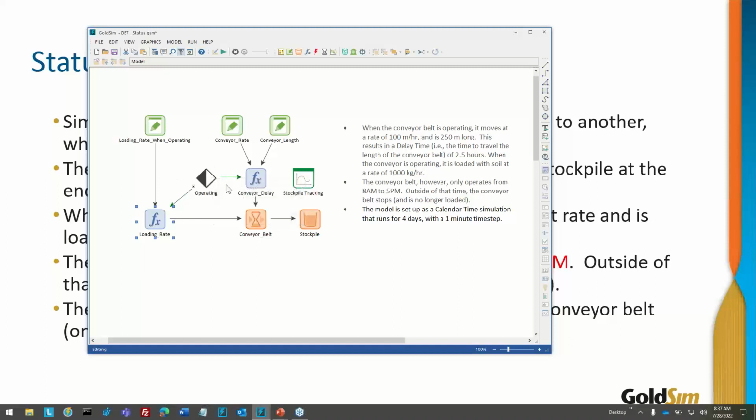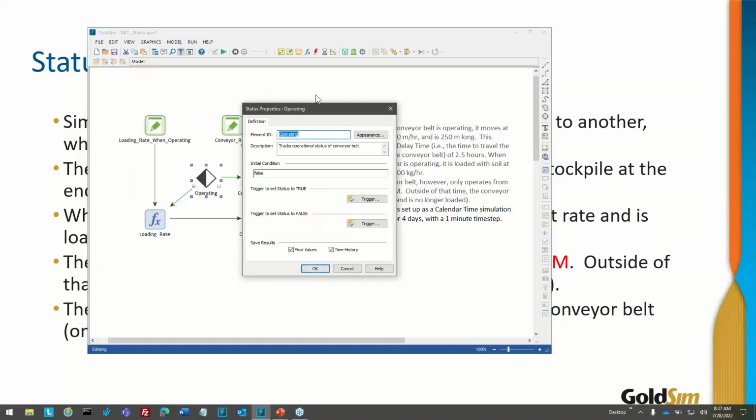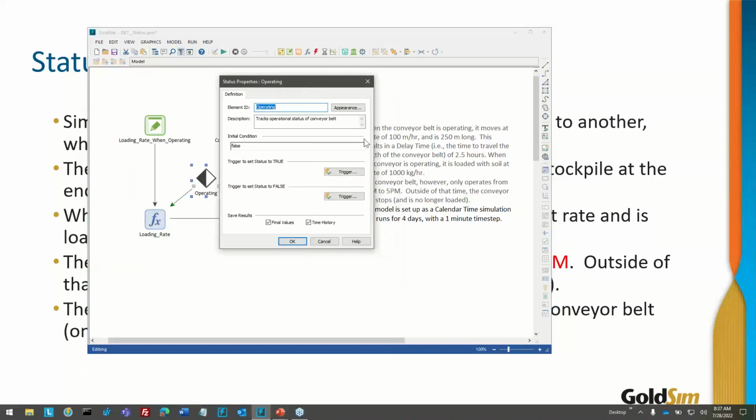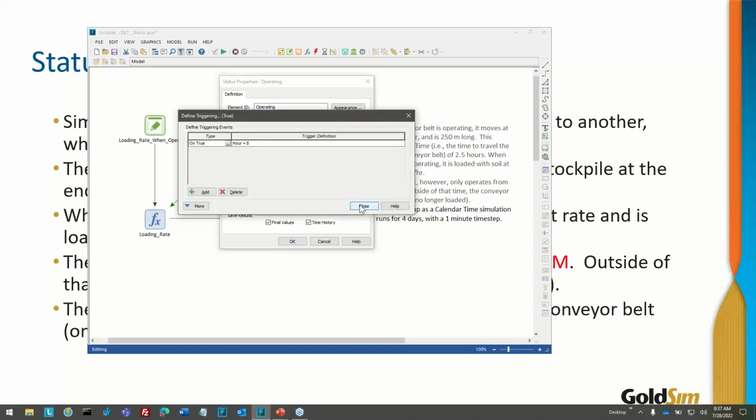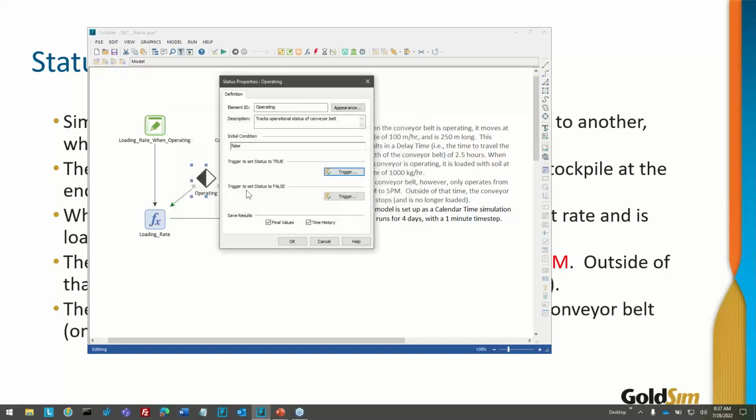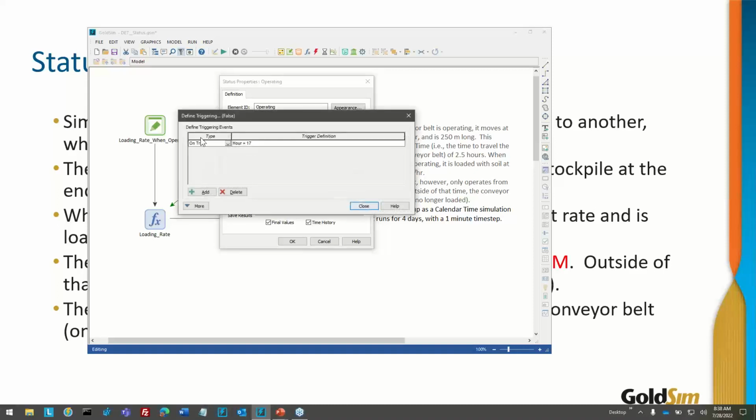In order to do that, we're going to use a status element. And the status element is quite simple. A status element is just an element with two triggers and an initial condition. So its initial condition is false. All right, I'm not operating. What's the trigger to make me true? In this case it's when the hour becomes 8. When hour equals 8, the facility starts operating. What is the trigger to set me to false? When the hour equals 17.